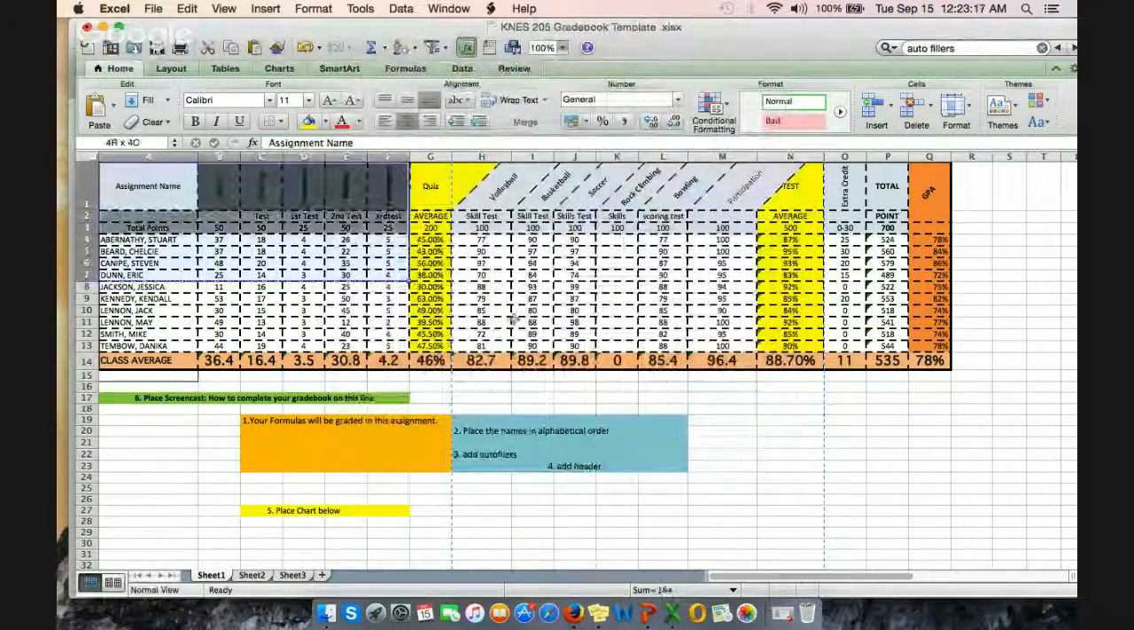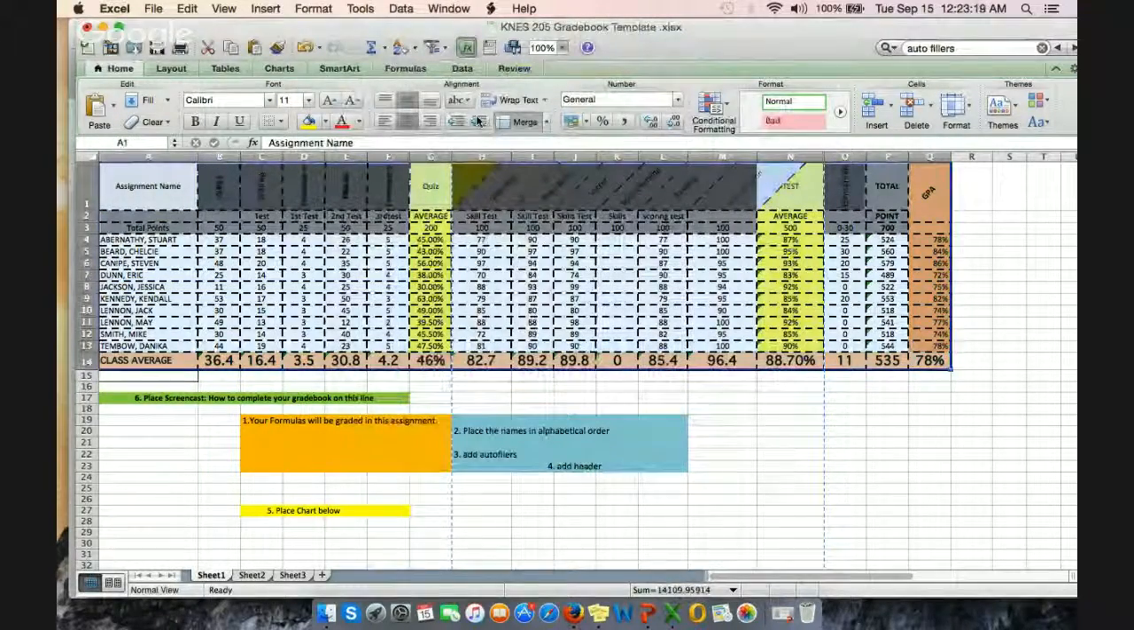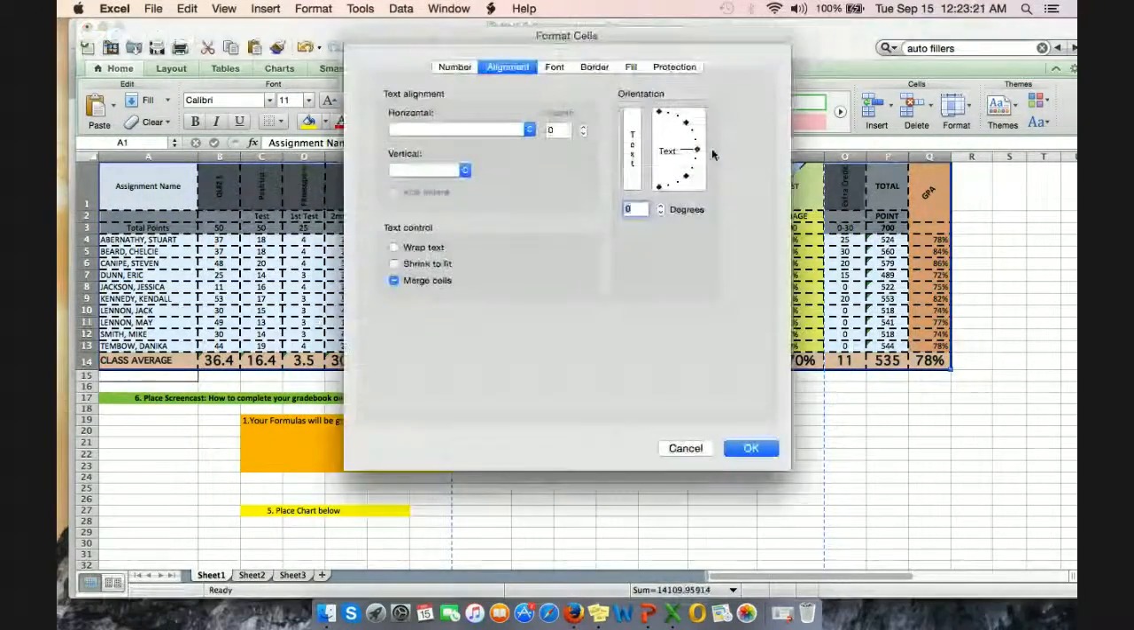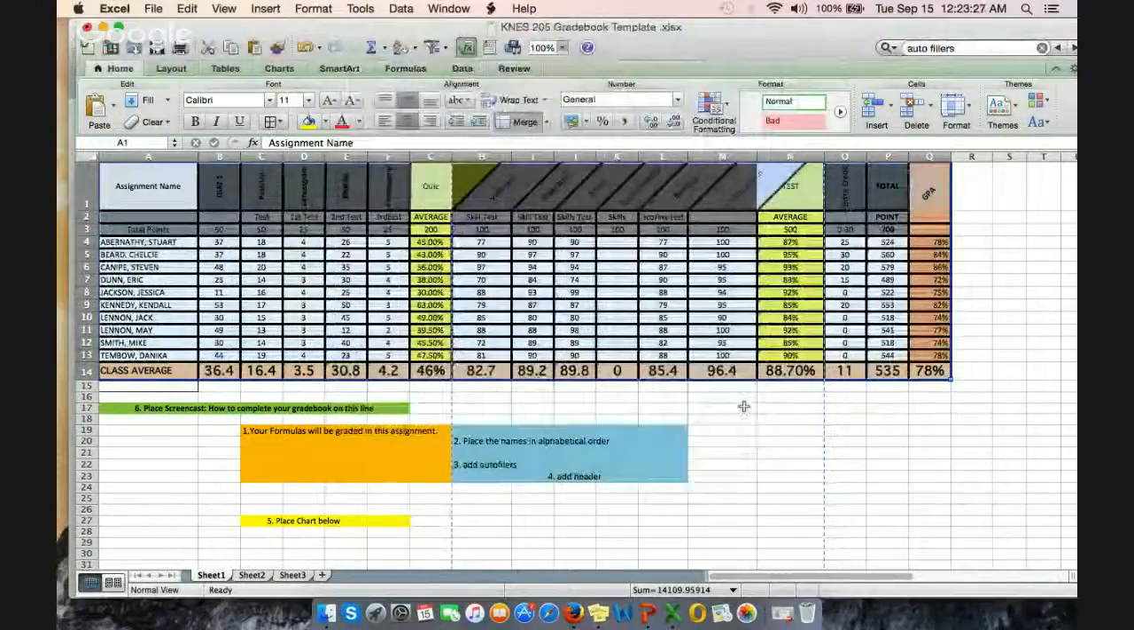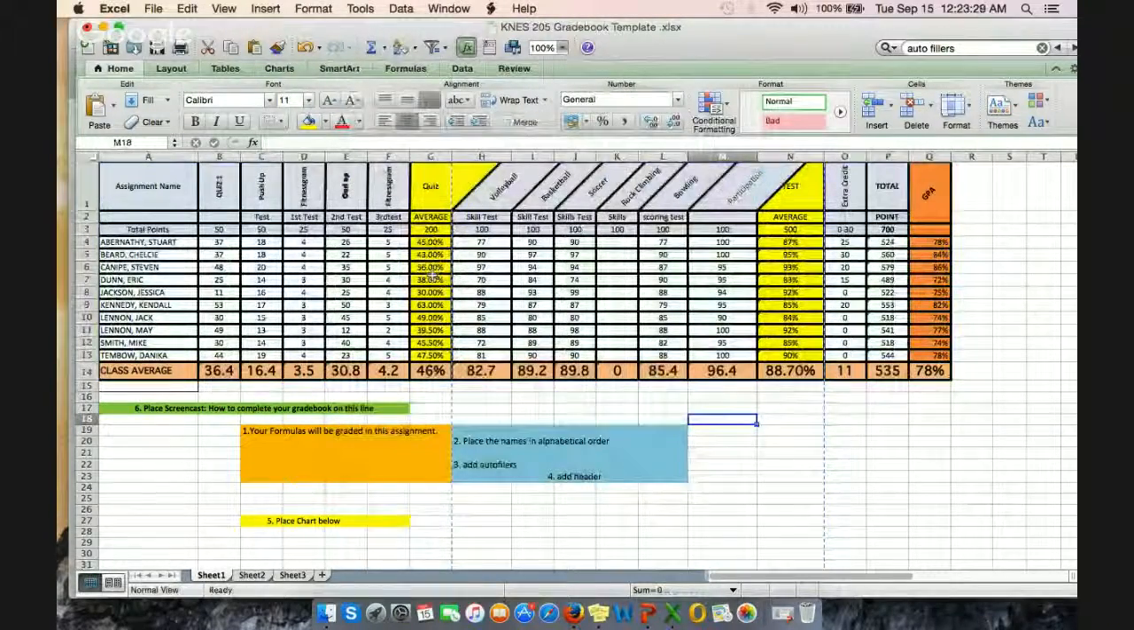Got to highlight all the information again that we want to take care of. Go back to your alignment, your cell alignment options. Border it. Let's put a solid line for the inside also. So now you can see a nice solid line between all the information.